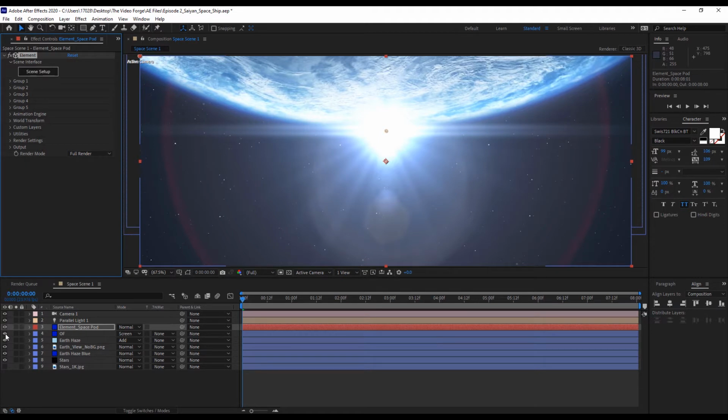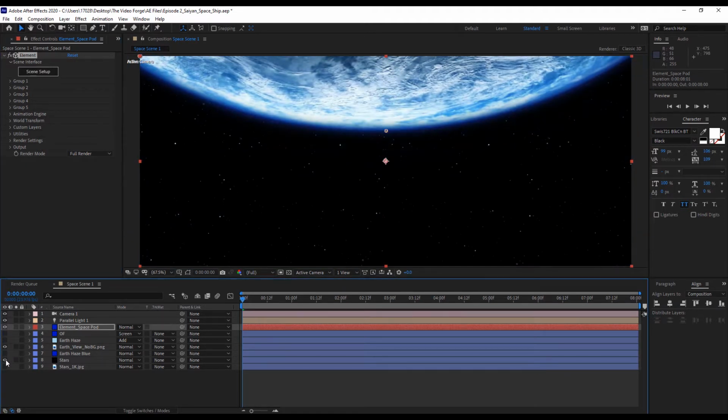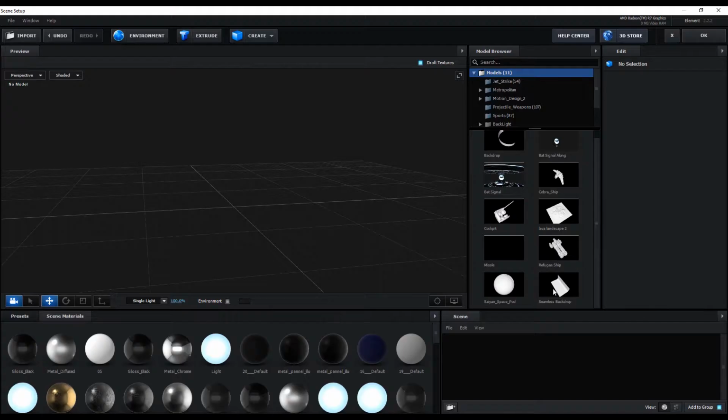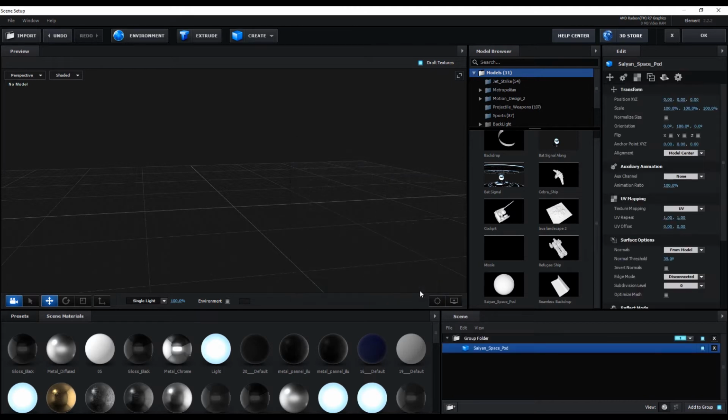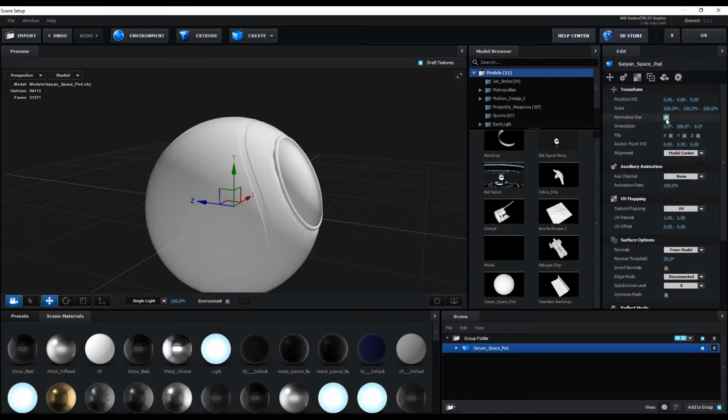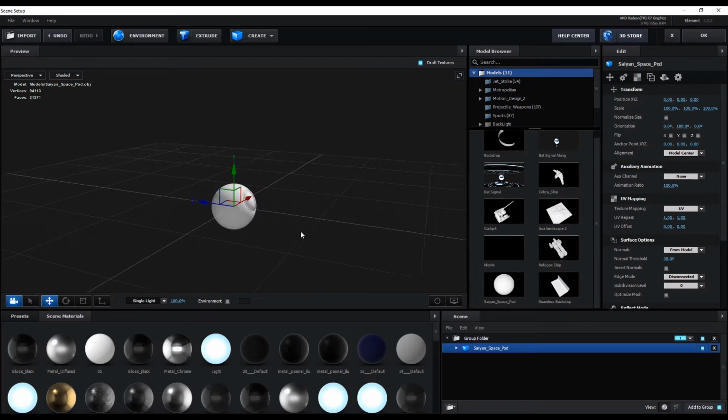I'm going to go ahead and shut off all the layers, like the haze and the stars and the flare, and I'm just going to leave the earth along with our element layer. Let's open up our scene and drop our space pod model into the viewport. You can click on the normalized size, but it's going to be too big for the composition.